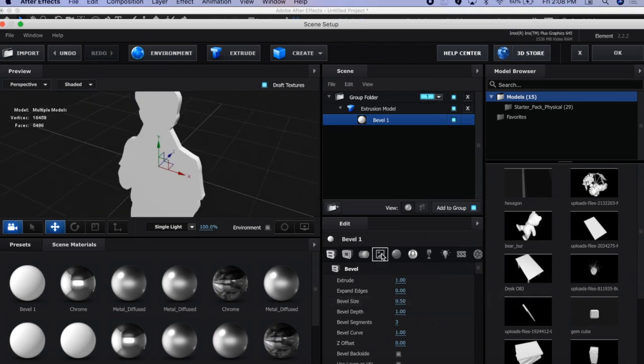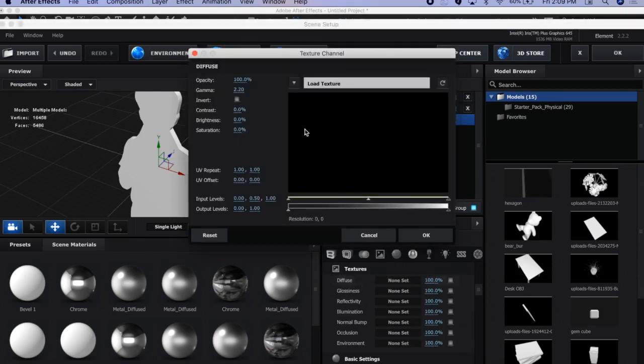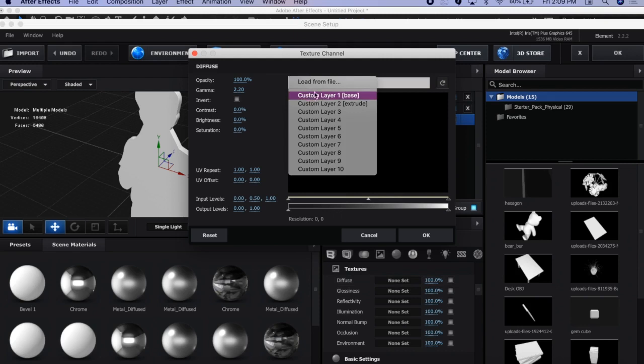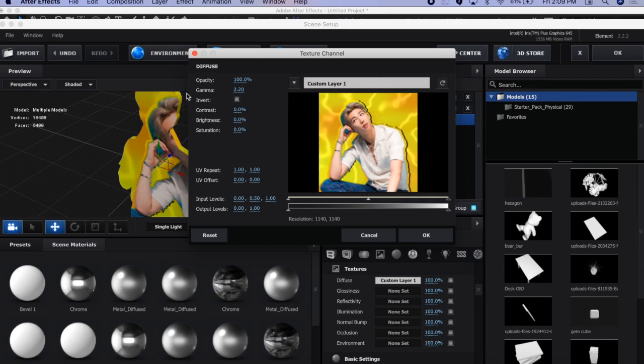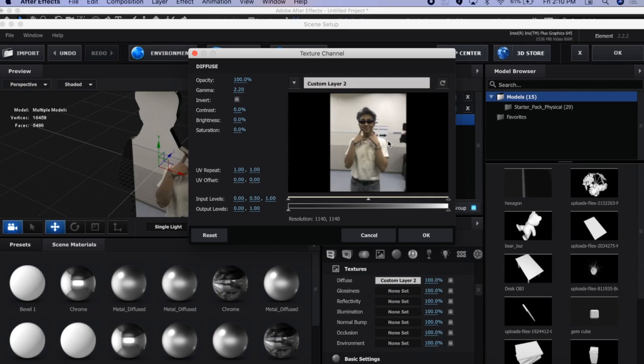Next, we want to go to this little image here, so just click that. If you look at diffuse and then none set, click this little arrow. And then here you can see the two layers that we linked for the custom texture map. Like I said, these are the pictures that you can use for your shape. If I click this, you can see it used this picture on the shape. But obviously we want to use this picture since that's what we're making 3D right now.